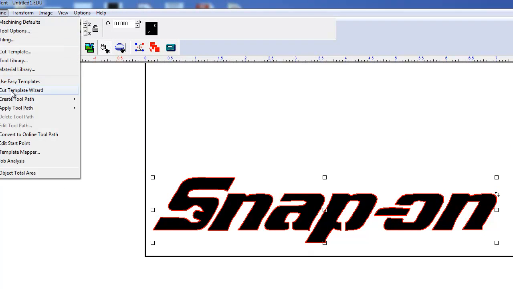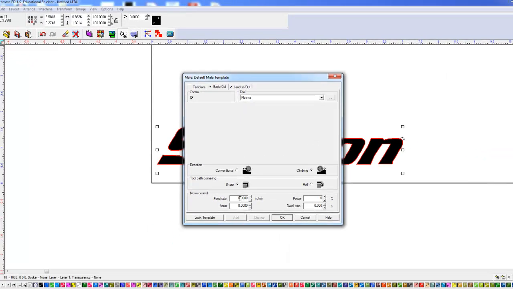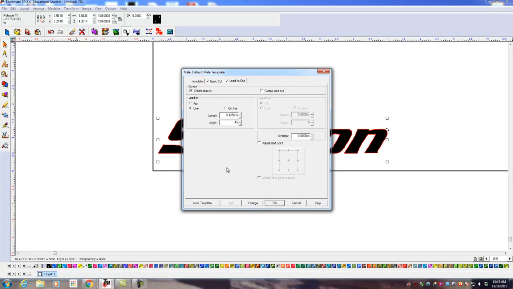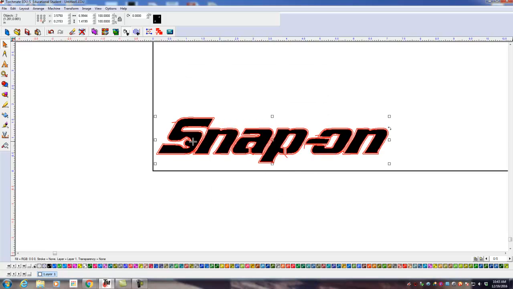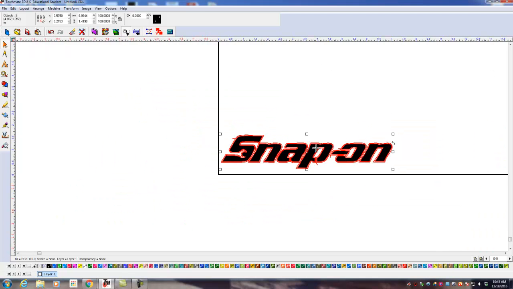Go to Machine, create a tool path, depending which one you want. I'll use Mail, Basic Cut, depending on your thickness of metal. I'm going to use 130, keep the lead outs standard, and I'll hit OK. And now you can see the outside tool paths of what this thing's going to look like when it cuts out.